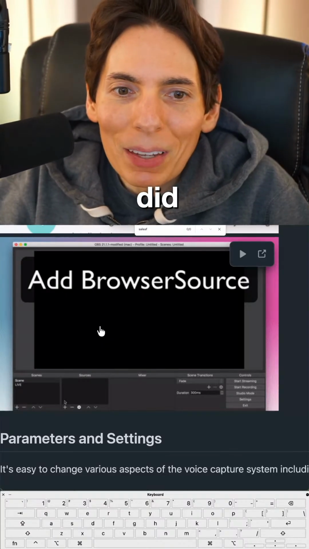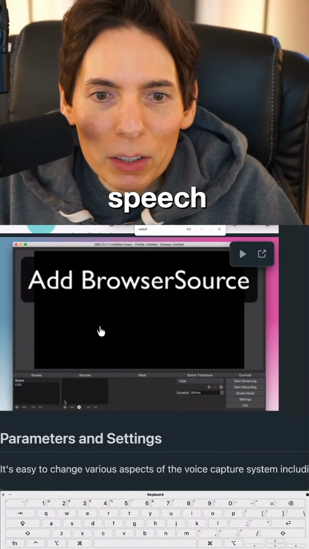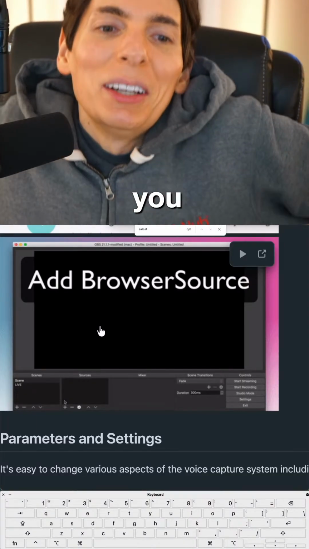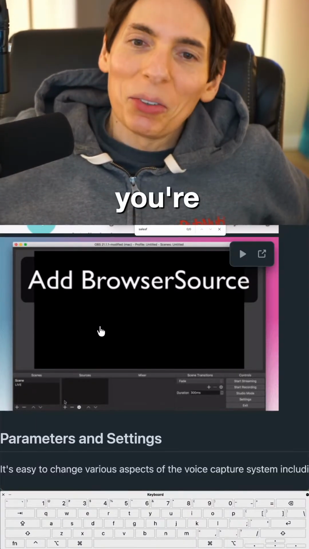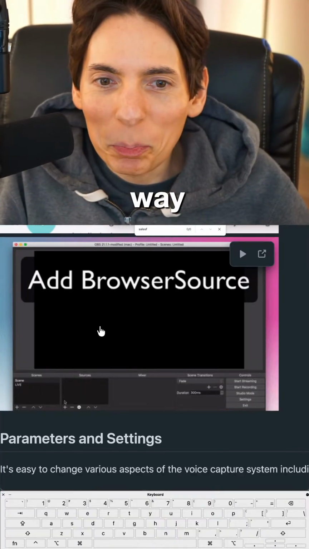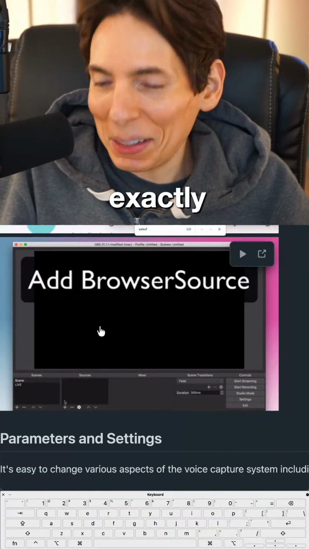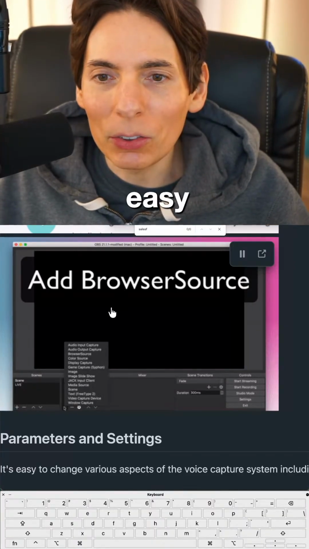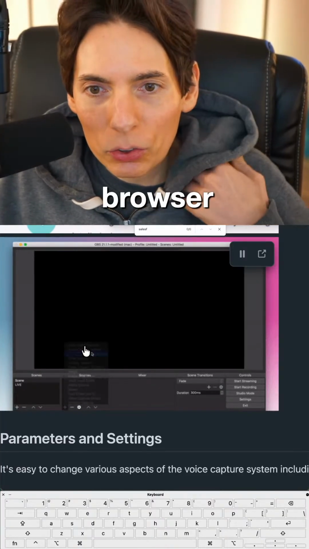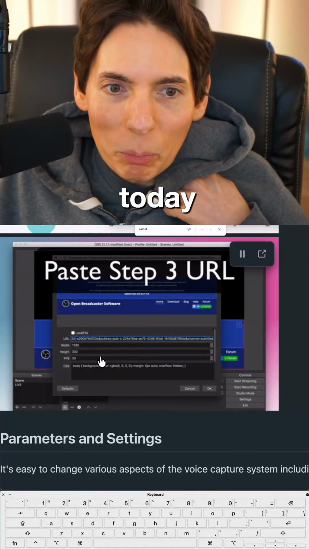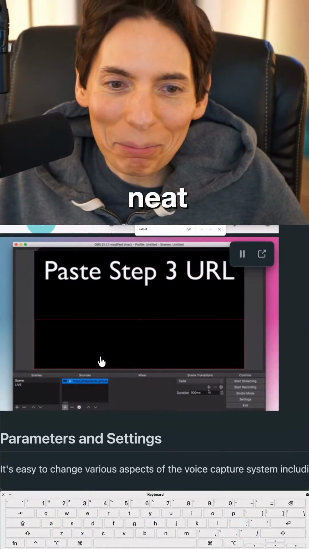It's not text to speech though, it's speech to text. Thank you, you're right. Got to get it the right way. The speech comes and then the text comes. It's really easy. You just put it into your browser. This was like 8 years ago, so it still works today. Mind blown. I know, isn't it neat? It's great.